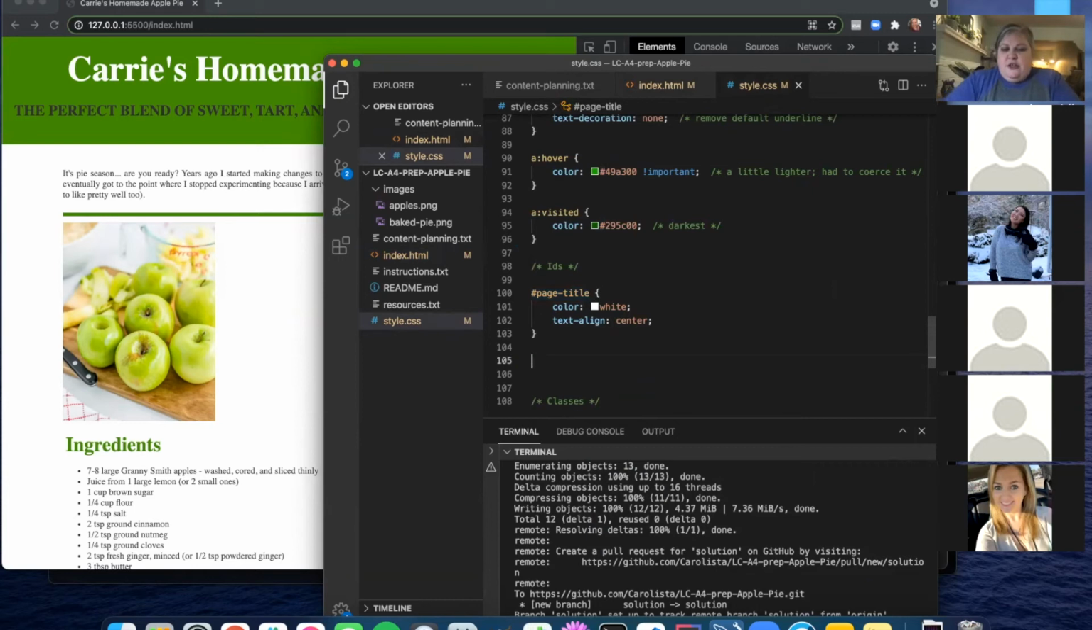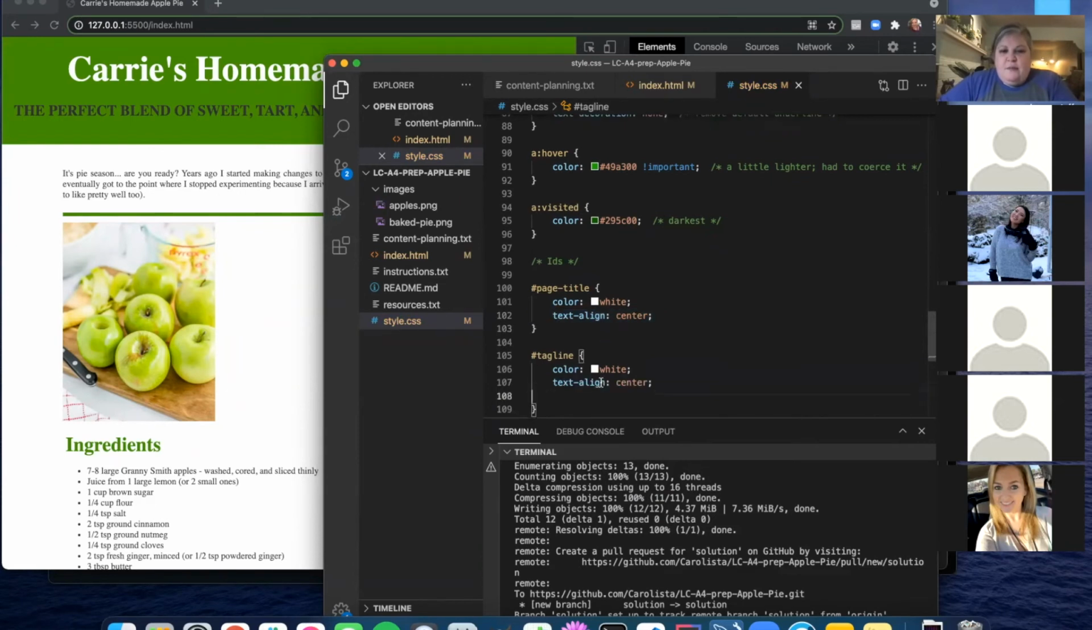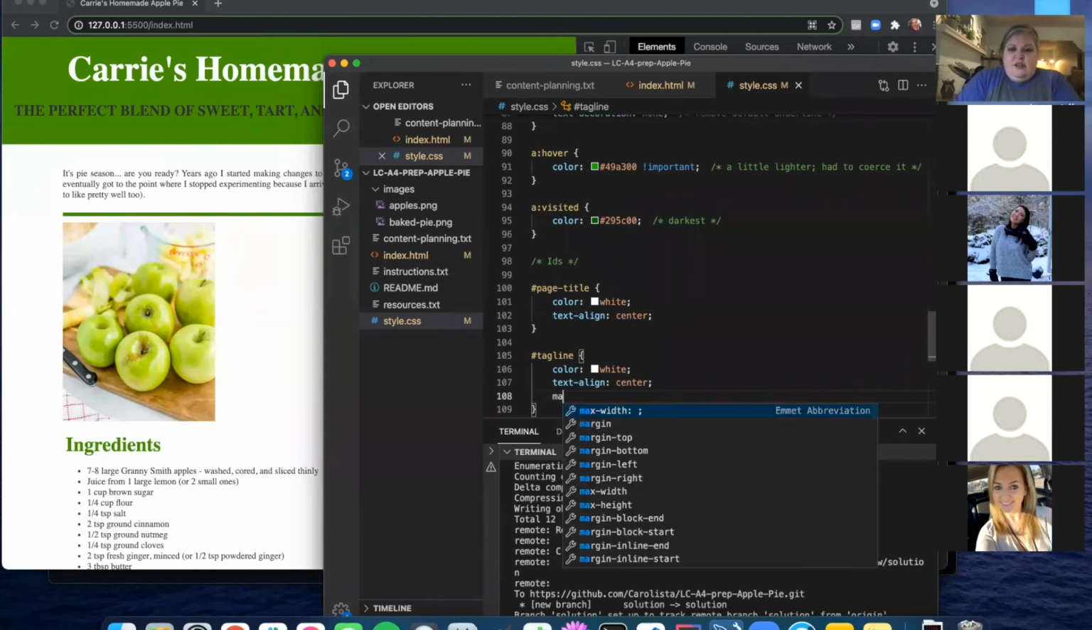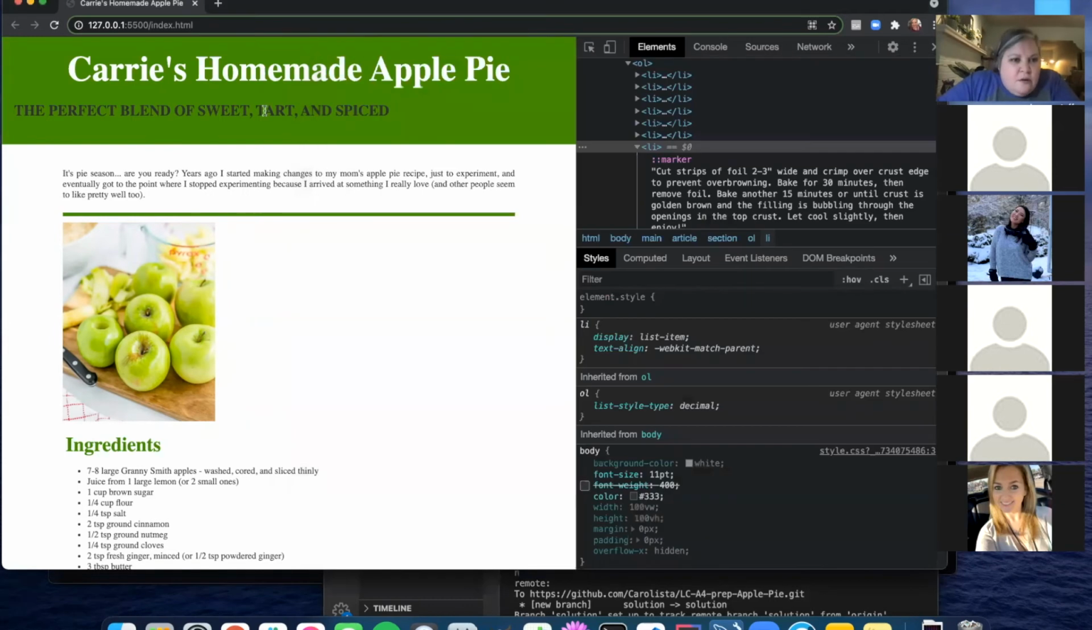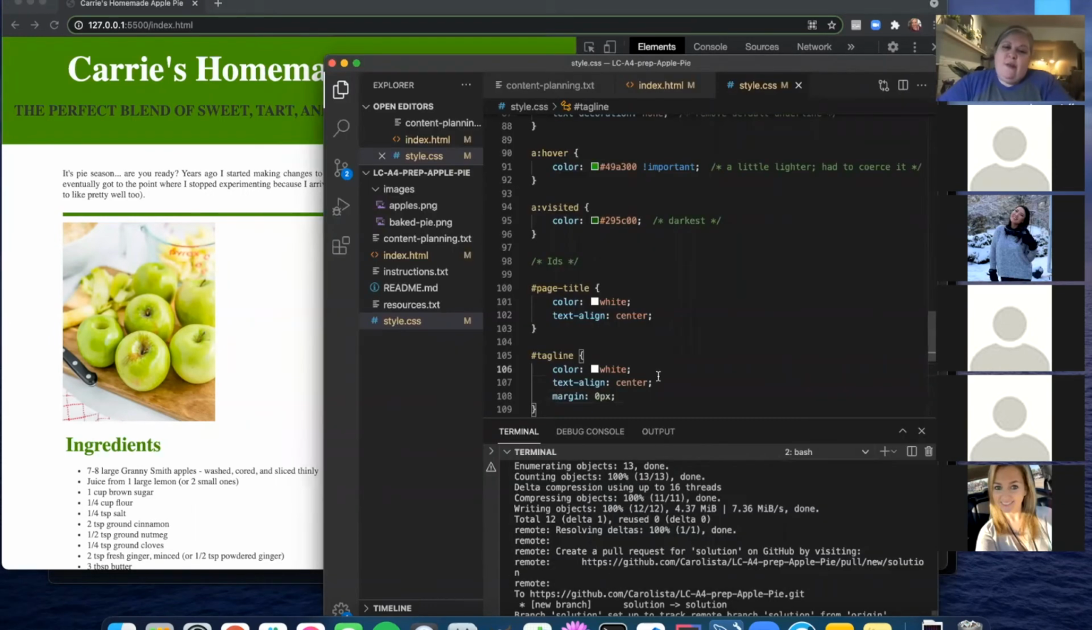And then let's do the tagline similarly. I realize I probably could have handled this with other things, but just for the sake of being able to demonstrate this, I'm kind of contriving to handle it with IDs. And this one, I say I want to make sure it has, why isn't it centered? Oh, because I haven't applied it yet, of course.